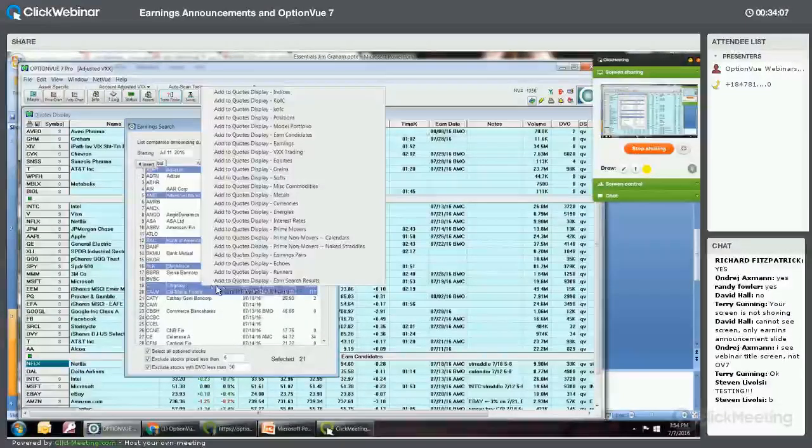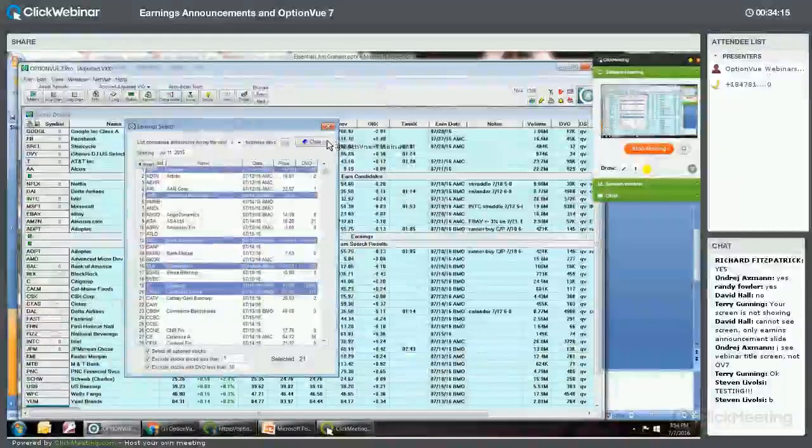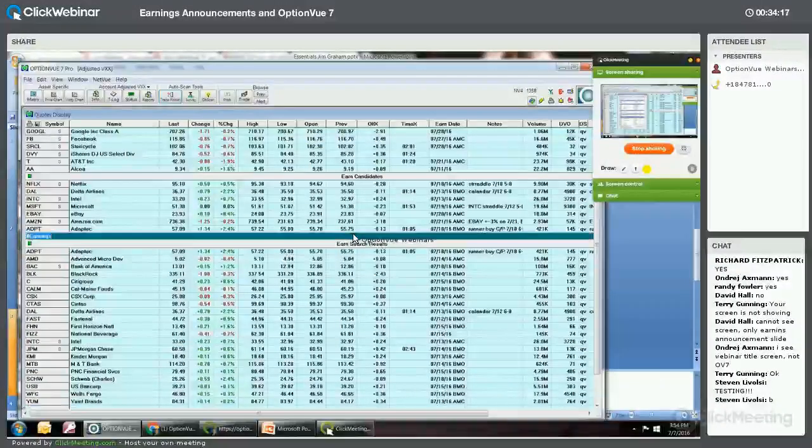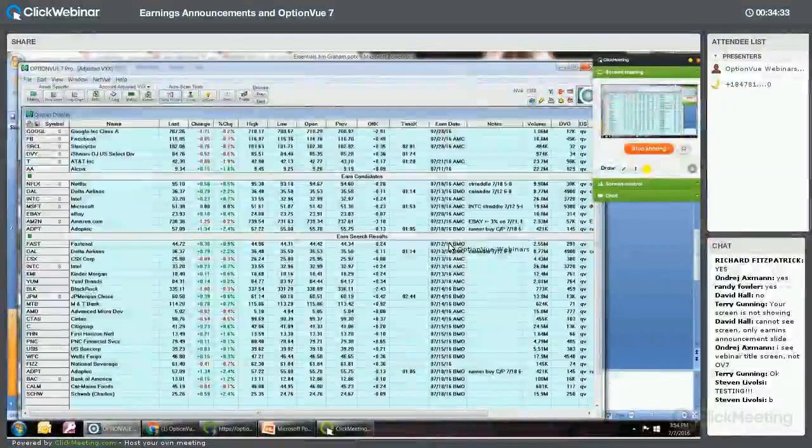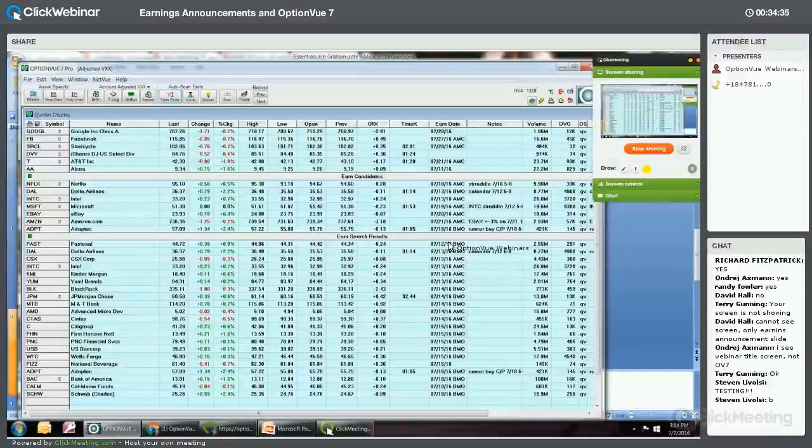So I'm just going to add it, right click on a highlighted area and say add the quotes display earnings search results. And you'll see here at the bottom it automatically created a new group, earnings search results, has all these stocks. Now I can sort these and look at them. One thing is this earnings date field, you can right click and sort by. So now I can see the order.